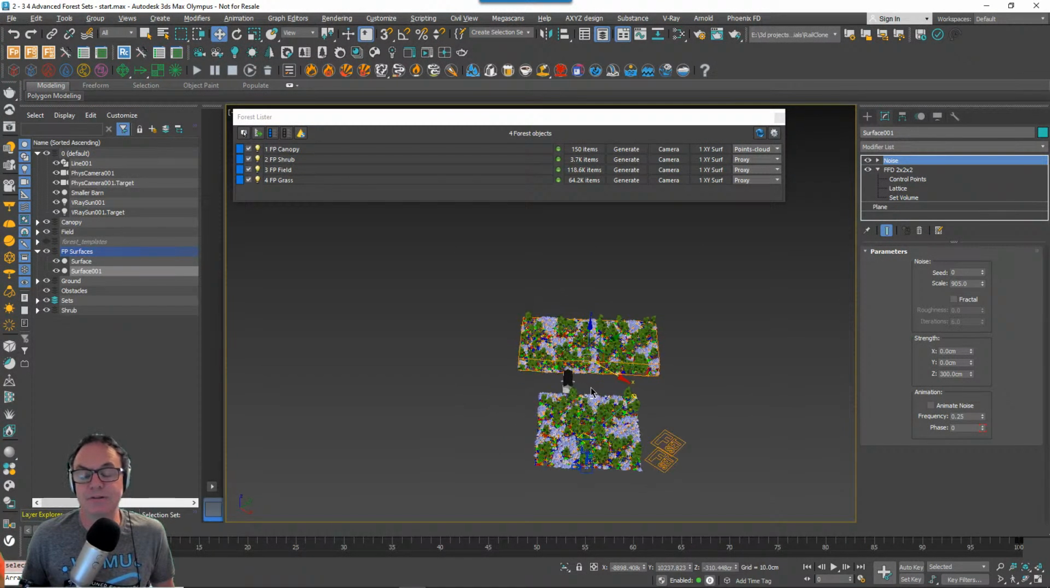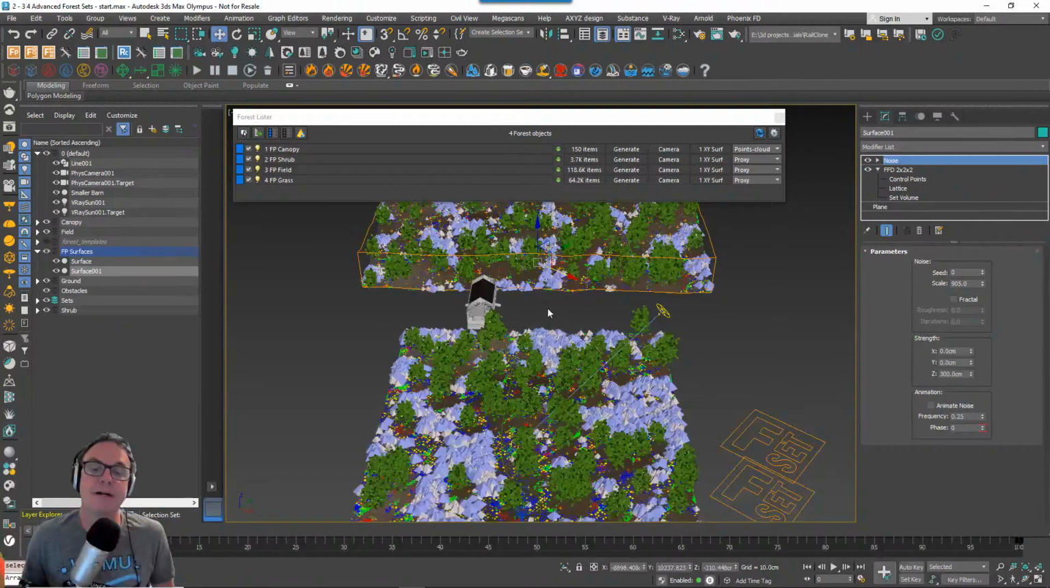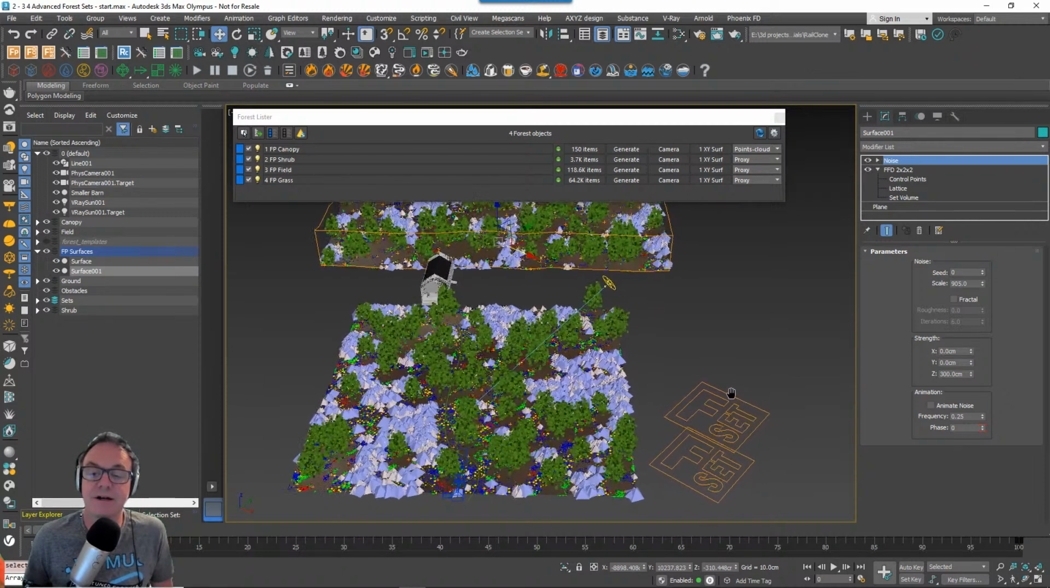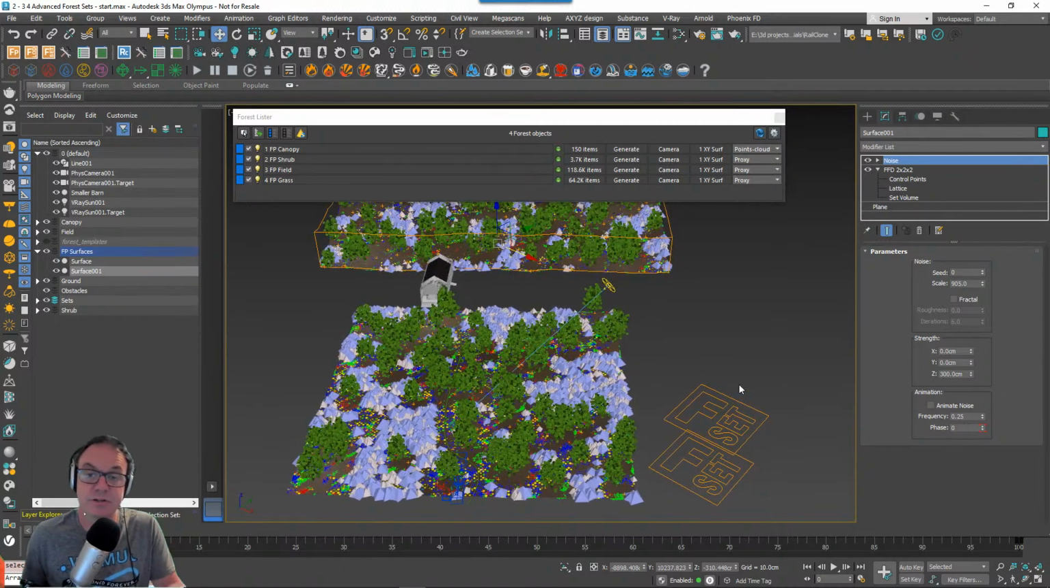It's a nice quick way of building entire biomes that are interconnected and easy to add new surfaces and areas and so forth to. So forest sets can basically be used now anywhere where a forest pack accepts an input for geometry or surfaces, or basically anything that's in the scene can now be added to a forest set and used inside forest pack. So it's very, very handy.